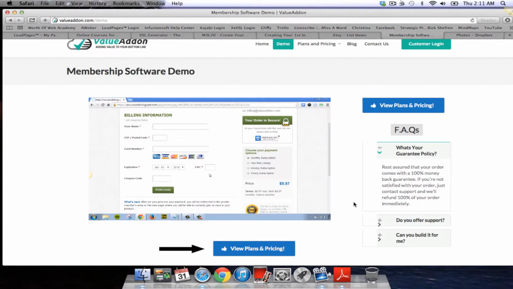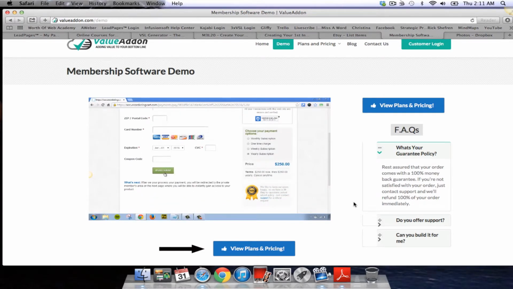And another option that you can turn on is you can allow your customers to choose what pricing plans they want to be on. Maybe you want to offer them a monthly version versus a yearly subscription. It's totally up to you. You can enable this or disable this, but this is a unique feature that only Value Add-on has. They can choose what plan they want to be on, hit purchase, and once they hit purchase, they're automatically put into the membership site. You are paid since you're the site owner, and everything is managed automatically by the system. It's that simple and it looks that clean.